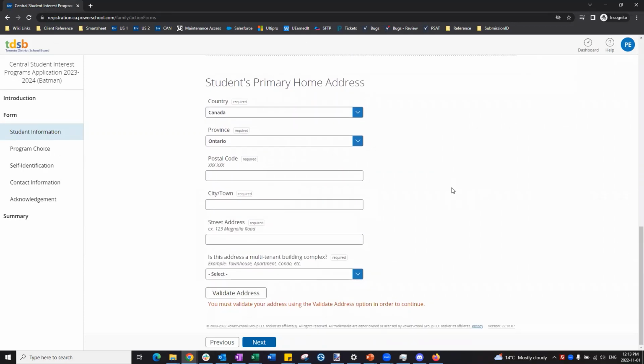Once you get to the student's primary home address section, it will ask you to enter in the applicant's primary home address. And at the end, it will ask you to validate the address. So what we're going to do is we're going to go through, we're going to put in the information that's required here.